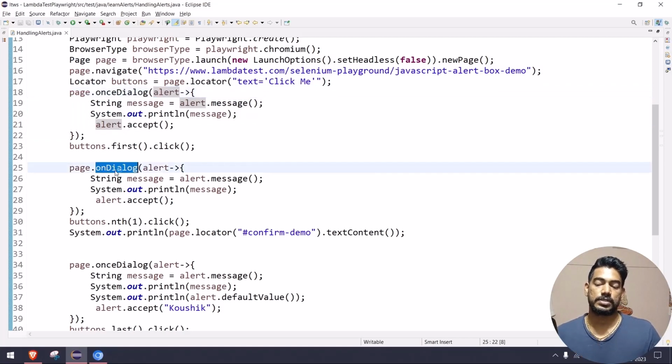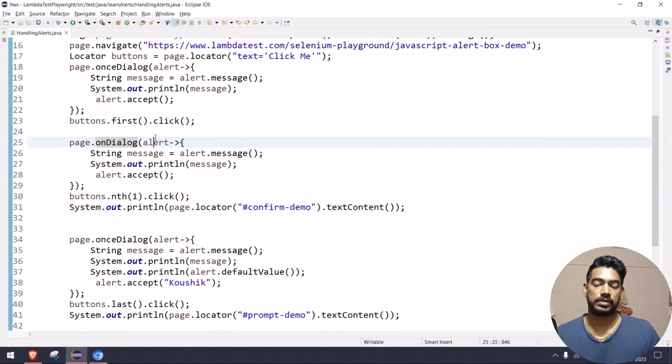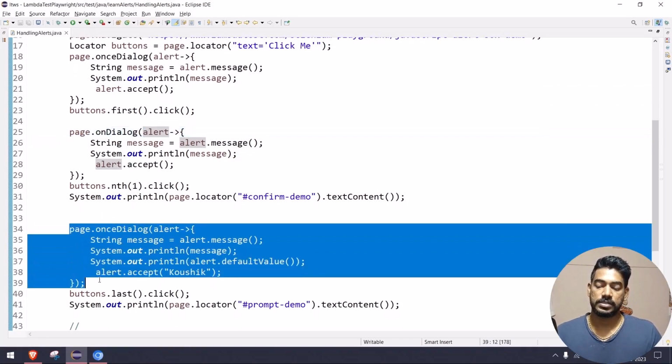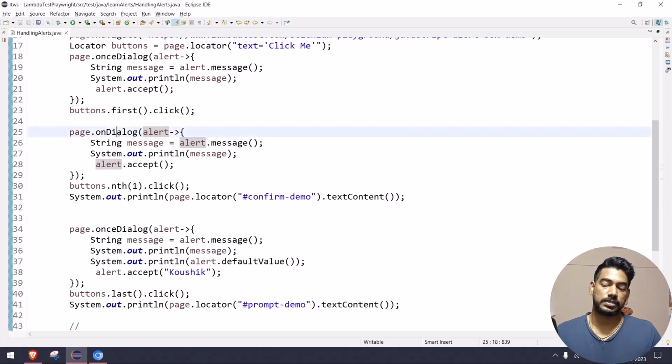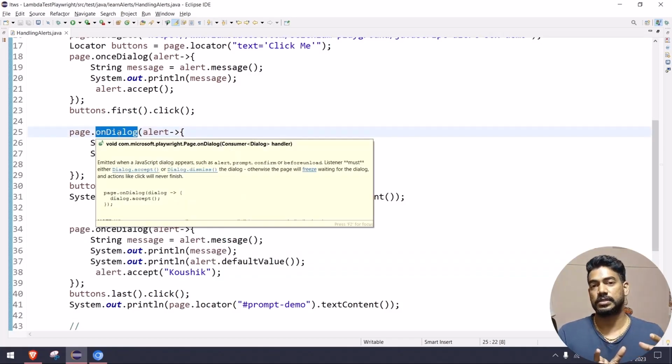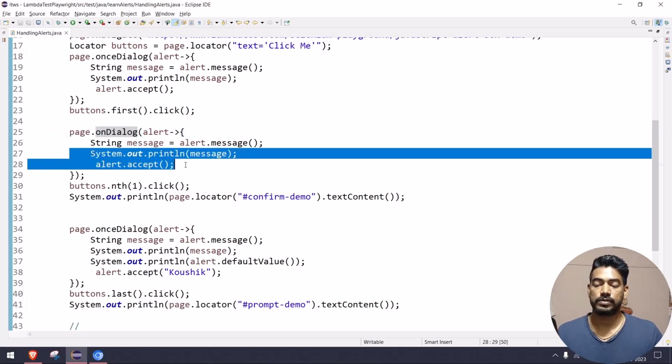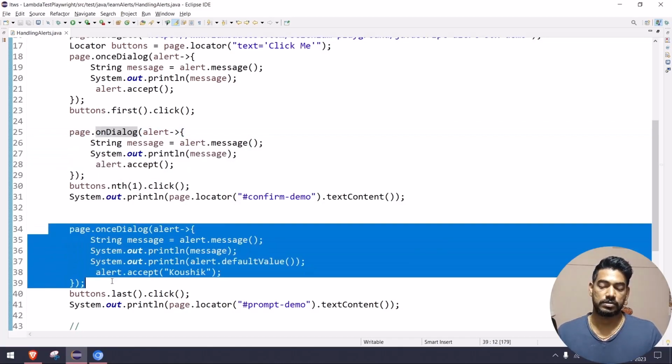When I come to this on dialog, it will have the dialog, it will handle it, and it will stay in memory, it won't get destroyed. So next time, this is actually not useful. That means the event is triggered once. Events can be triggered multiple times, but the listener is already there. So here it will do the accept. So this is not going to work. Okay, so once, in the sense, it will just handle and destroy the object.